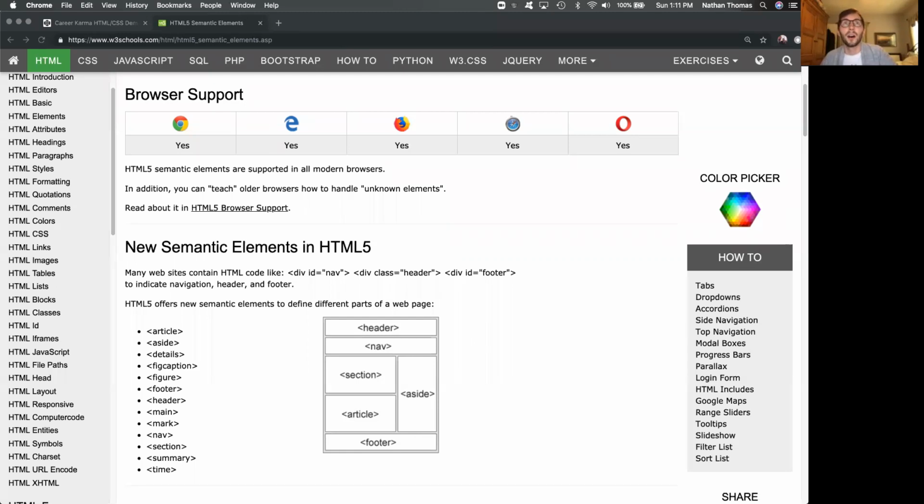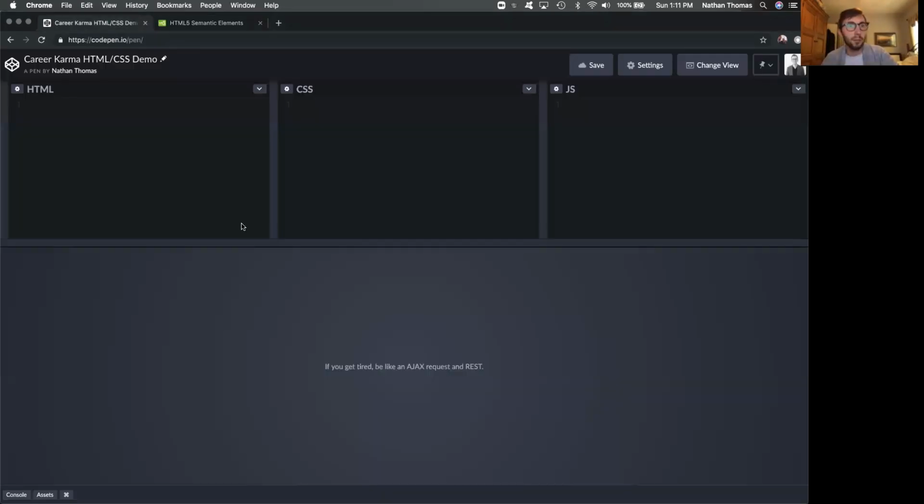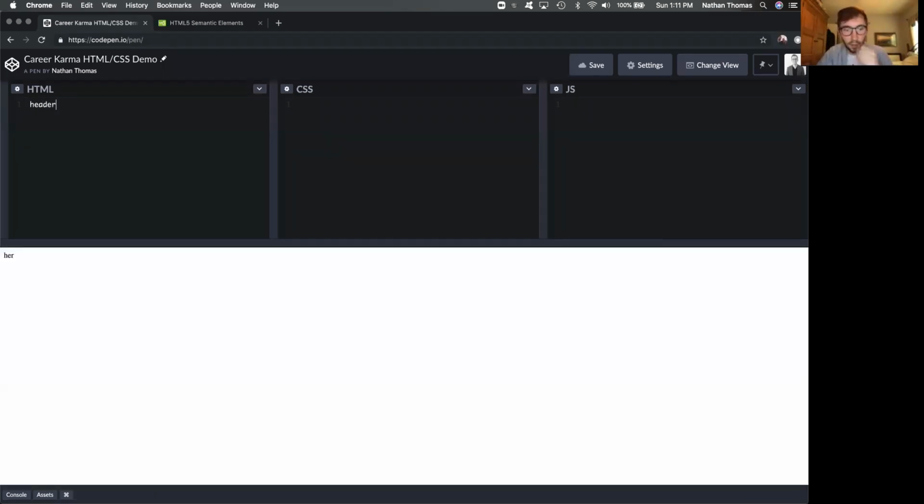So what we're going to do is jump back over here to CodePen, and we're going to set up a basic structure for our document. First off, we had a header tag, right? I talked about a header tag. So I'm going to create that header tag here.